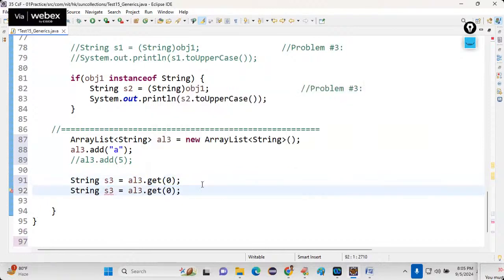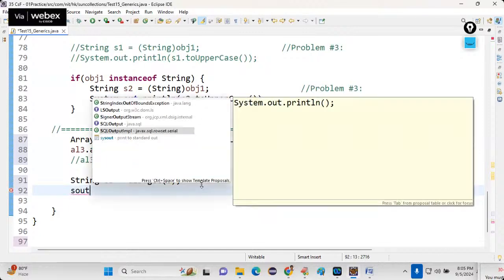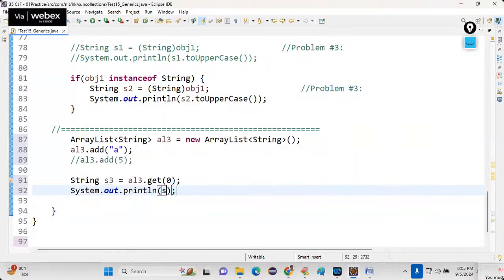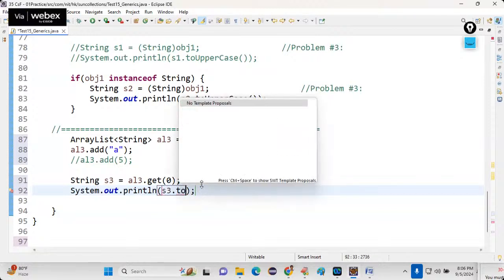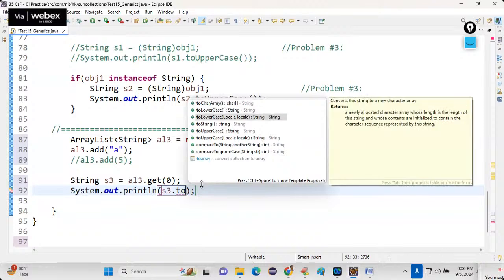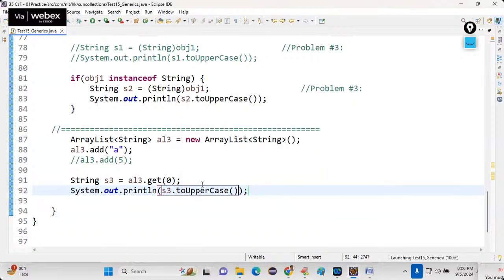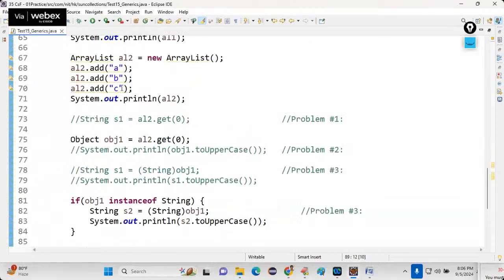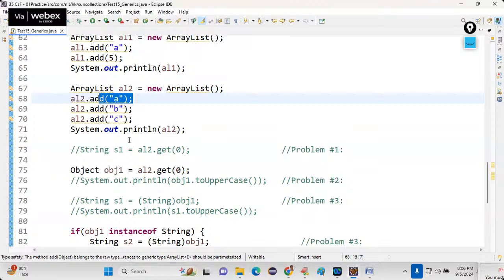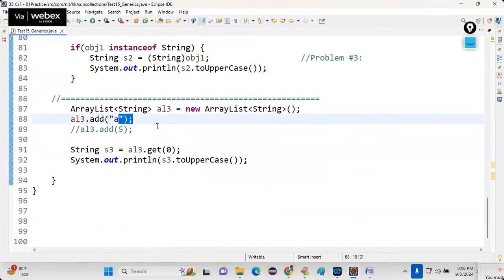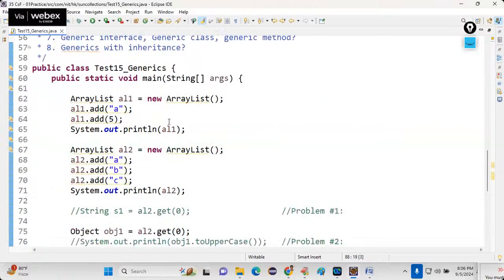Okay, then can I directly call System.out.println(s3.toUpperCase())? I can call s3.toUpperCase() directly. There will not be any compile time error. Where is toUpperCase? Here. Ctrl+F11. No compile time error, no runtime error. Tell me, in future maybe we will get an error, why? Are you allowed to write 5 here? Yes. Here, allowed or not allowed? Not allowed. That means at compilation time only, the ClassCastException problem is solved, right?